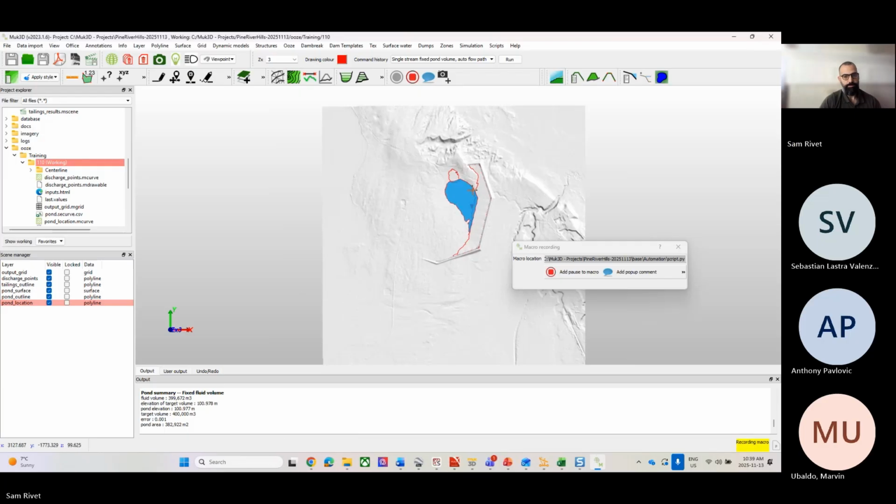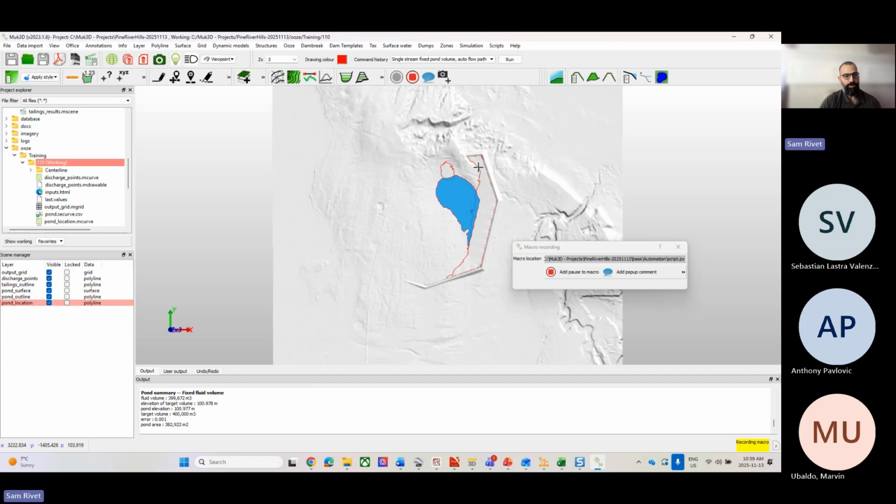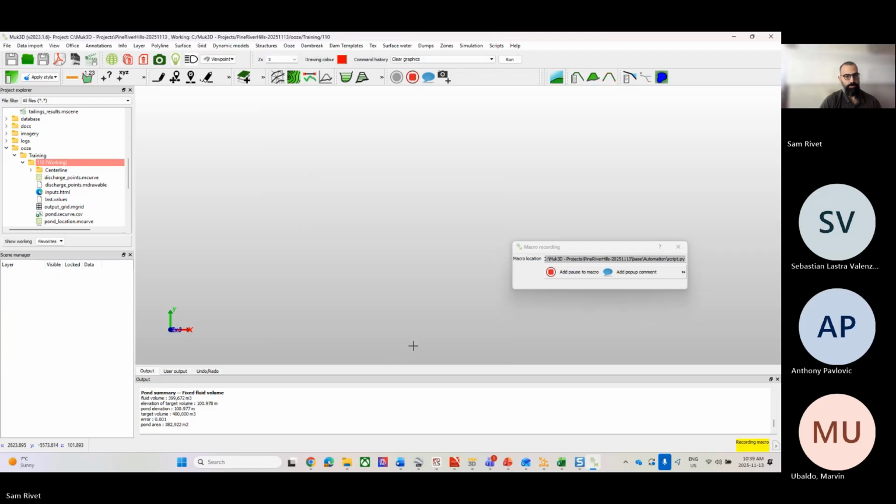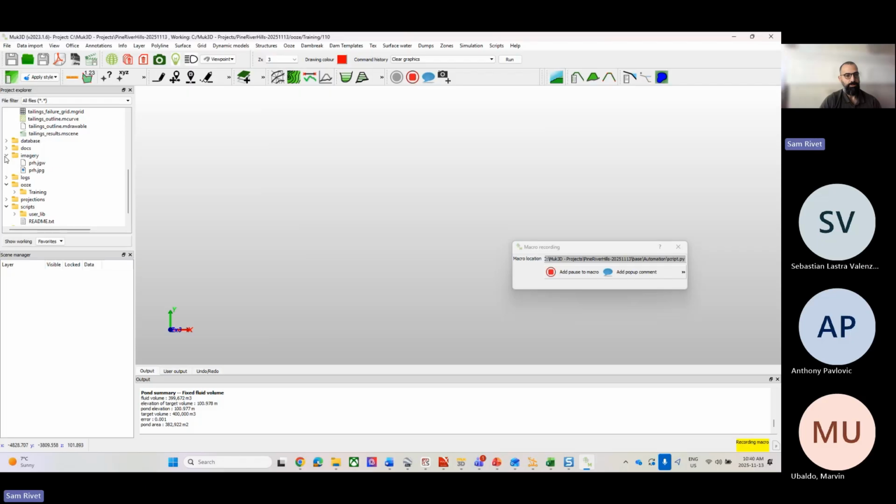All right. I have my output grid now with my results. Let me clear my graphics. And now I want to do something to visually represent that deposition sequence. I'm going to do that by leveraging a satellite photo that I have and the output grid.